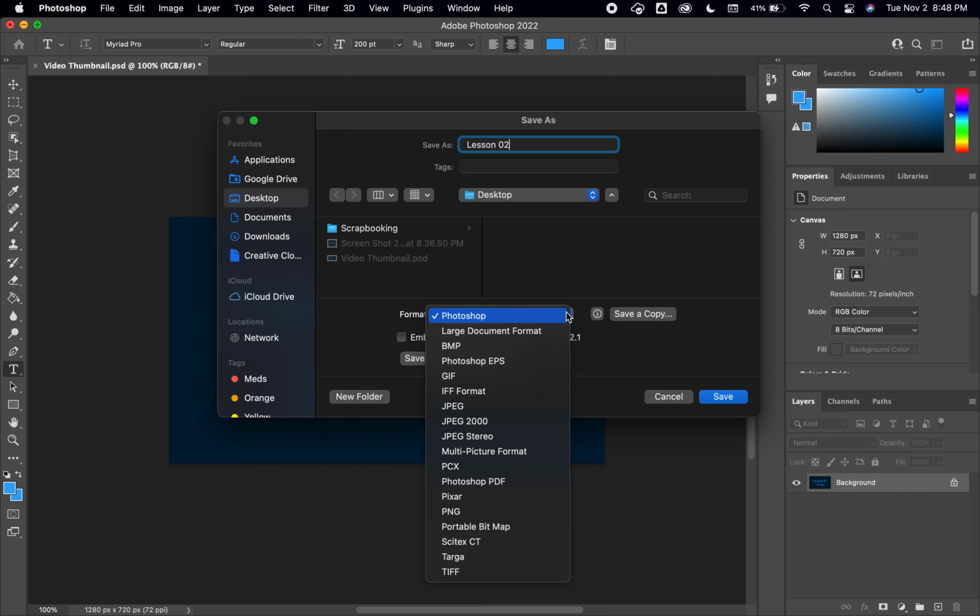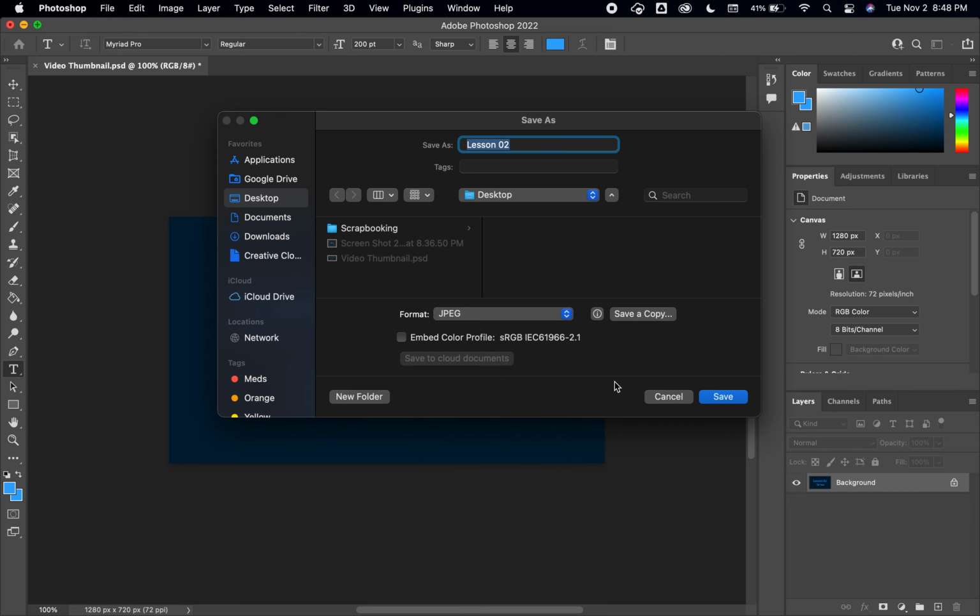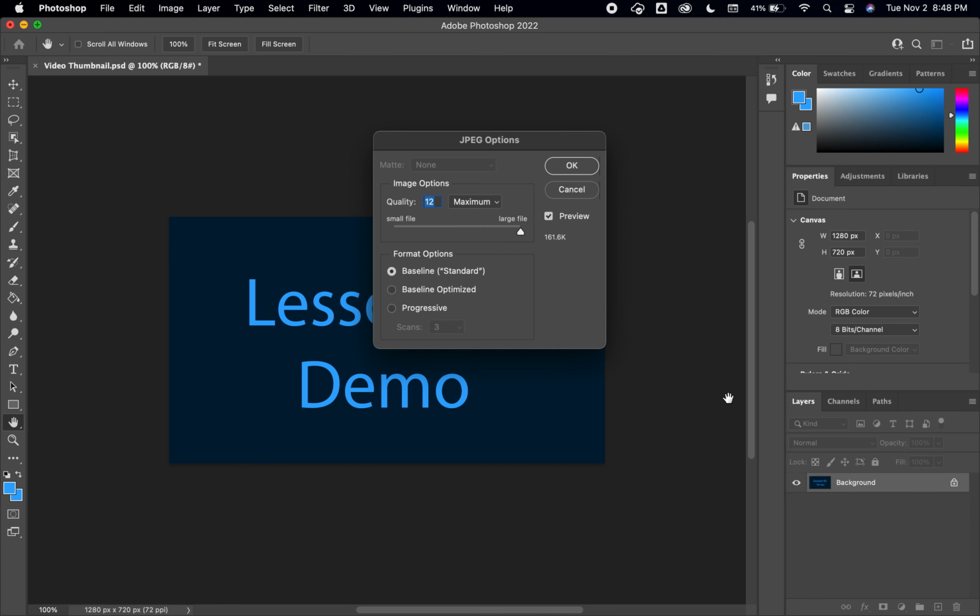So now, because there's only one layer instead of multiple layers, you can see there's a lot more options to pick from. The one that we're interested in is JPEG. And then I just click Save. Anytime you create a JPEG picture, JPEGs work based on compression. That's why they're so popular. It's the most popular photo file because it saves a lot of memory.